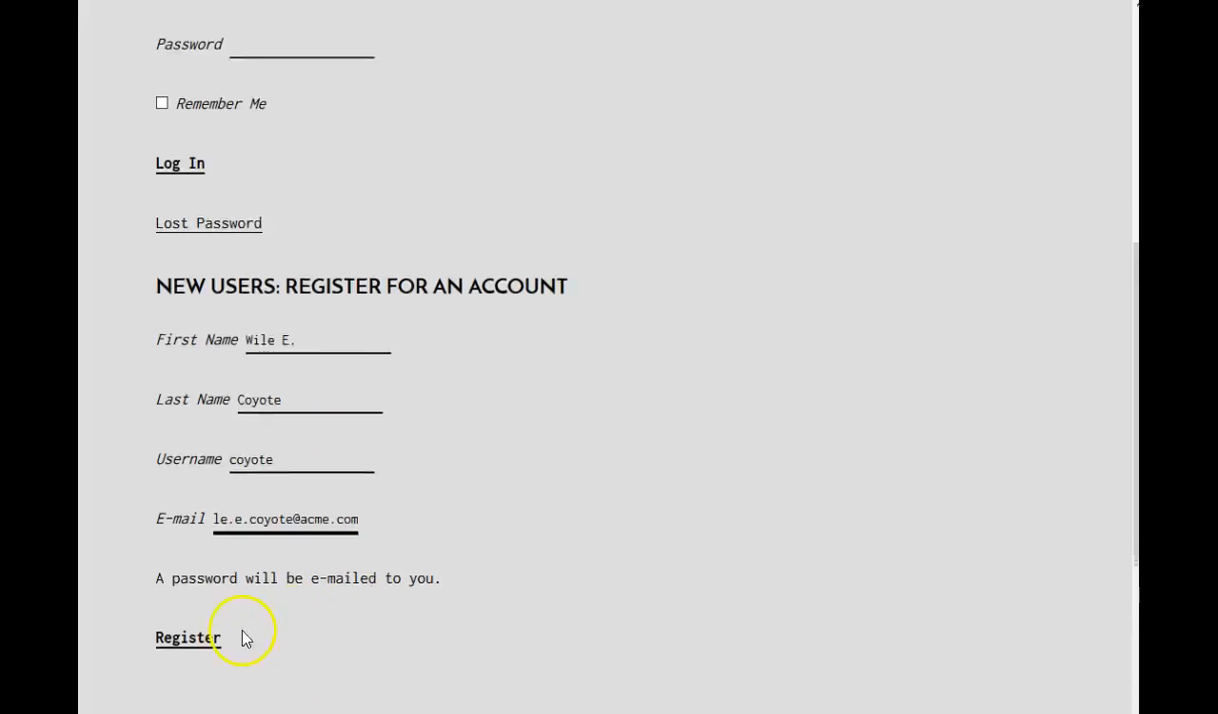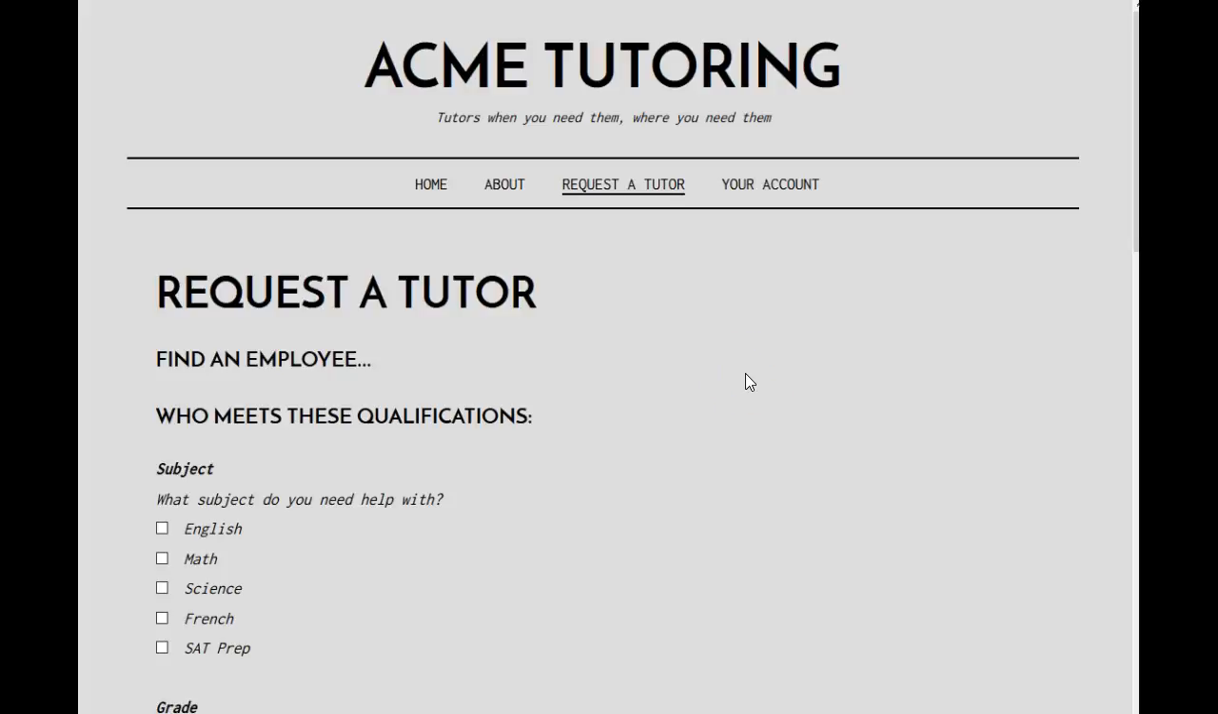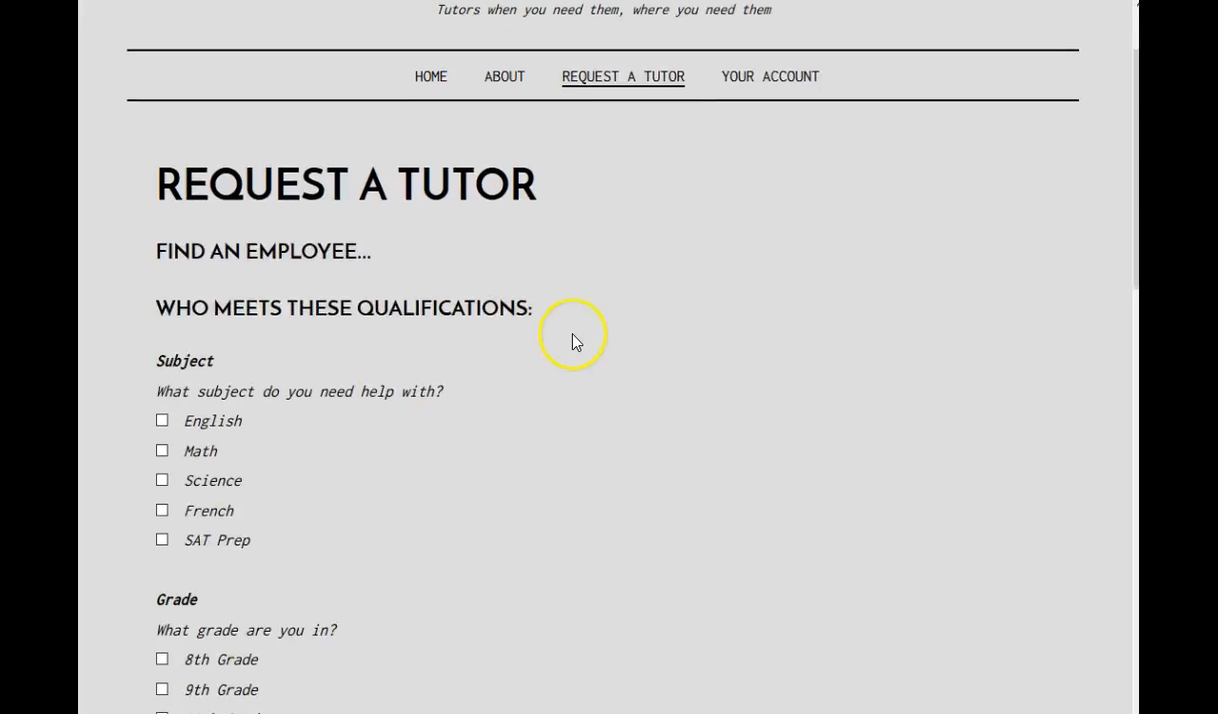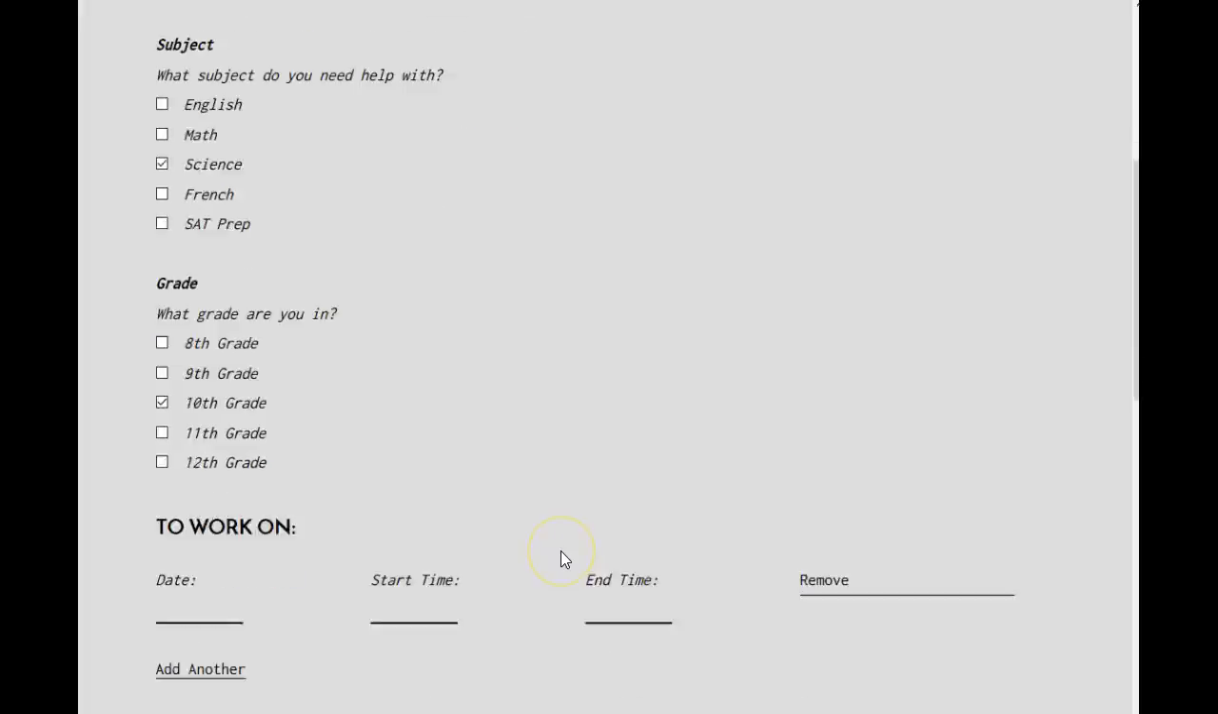So once I fill in this form, I can click Register, and then an email will be sent to me with my login information, and I can come back to this page and log in. Once I've set up my password and logged in, the Request a Tutor page shows me this form. First I get to fill in the qualifications that I need my tutor to have. So in this case, I need someone who can teach science, and I'm in the 10th grade.